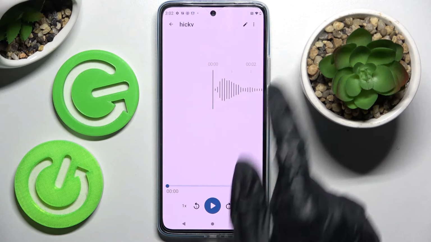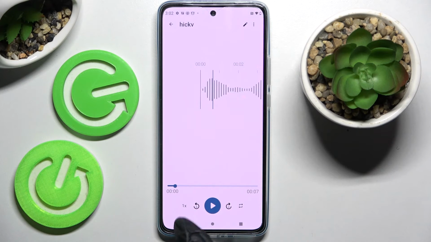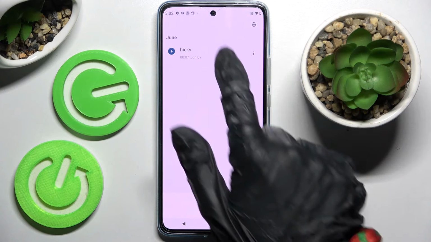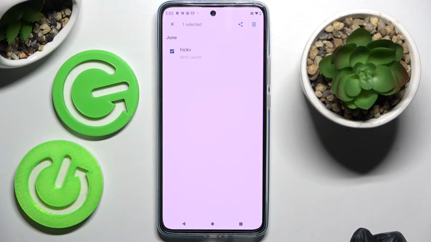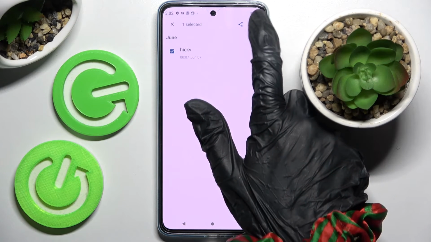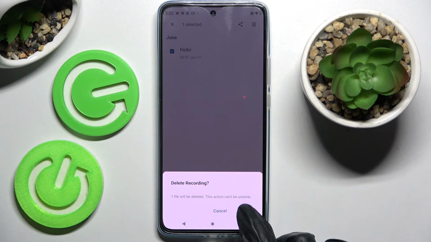If you wish to play it, just click on it. If you wish to delete it though, you need to go back, hold it and click on this pen icon at the top right corner. Lastly, confirm your choice in the pop-up.